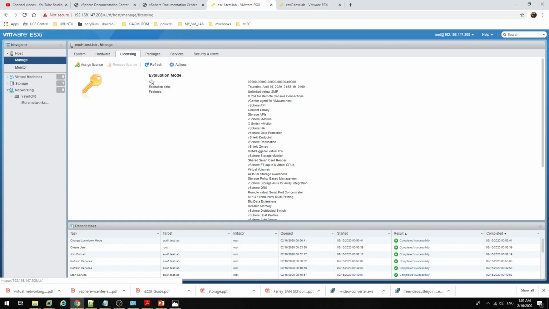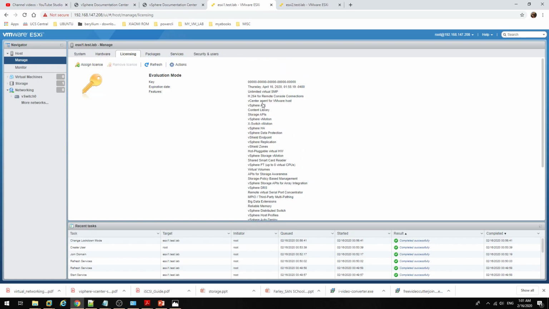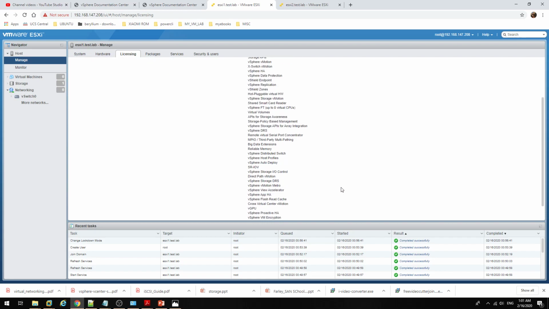Okay, licensing. This is again running in evaluation mode. The beauty of evaluation mode is that it's for 60 days. So you get enough time, 60 days, to actually try out all the features. It gives you all the features that are there in Enterprise Plus, so you can run pretty much everything. I'll explain each and every feature in the upcoming lessons.